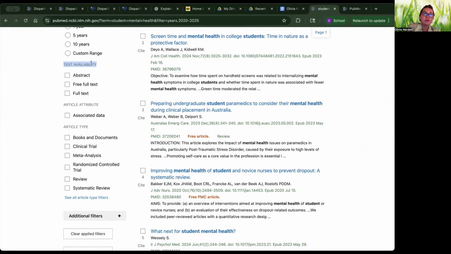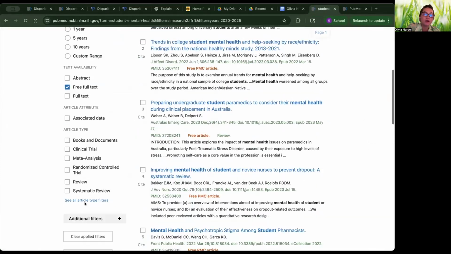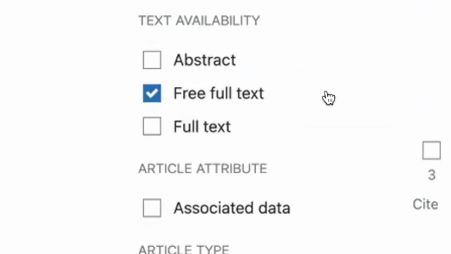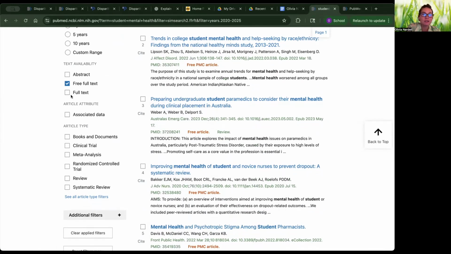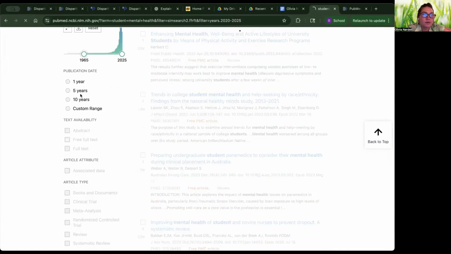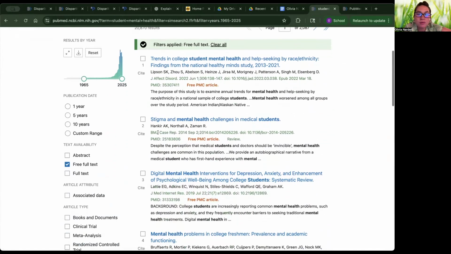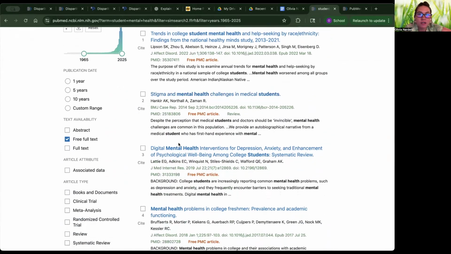Text availability: you want to make sure that you have the free full text selected because that will guarantee you have access. So there's all these different options, but I think the best ones would probably be how old the articles are and whether or not the articles were free. So I'm going to start looking through some of these articles and seeing what I can find here.